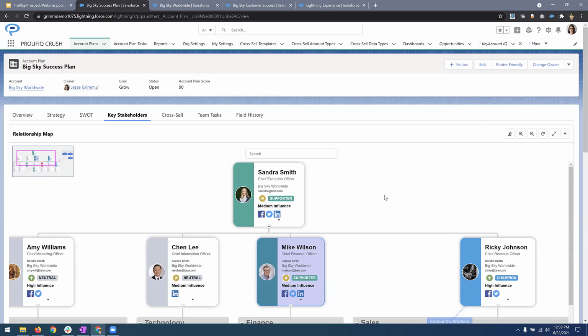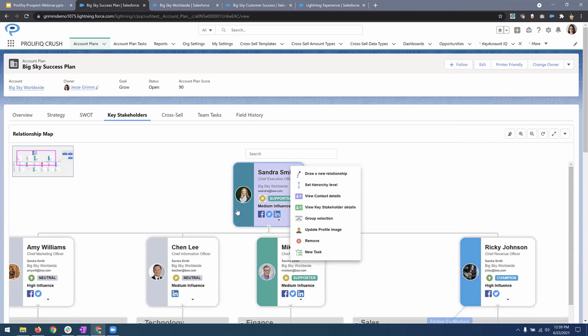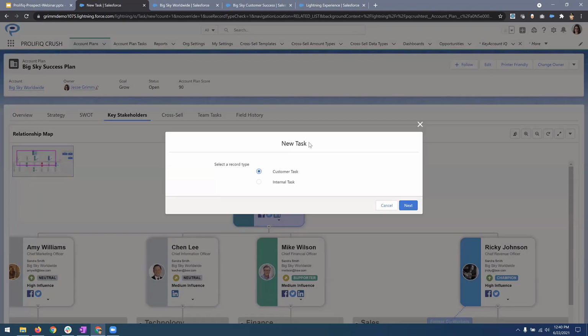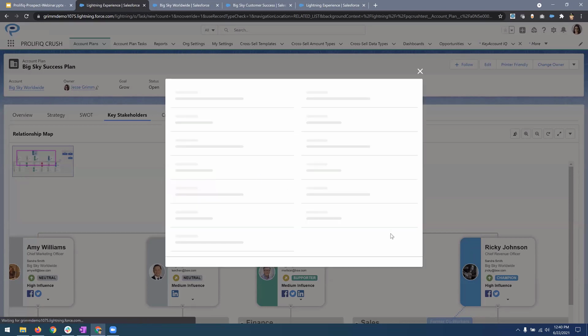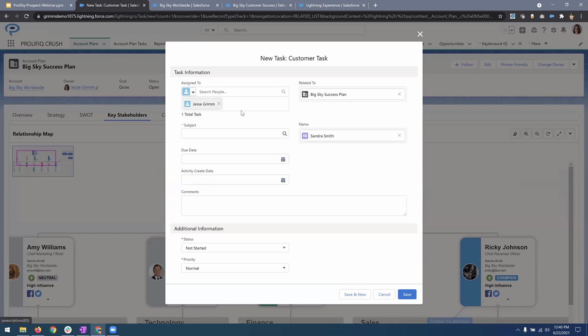And then lastly, we have a way to create tasks directly on the relationship map cards. This is similar to what we saw in cross-sell a minute ago, where you can right-click and author new tasks inside of any of these cards. If you click on that new task button, we'll see the ability to pick the record type, just like we saw before. If I pick customer task and go next, this is going to populate the name for me. So now I know I'm creating a task that is assigned to Sandra Smith and is related to this account plan right here. Everything is populated inside of my task dialog and ready for me to fill in.